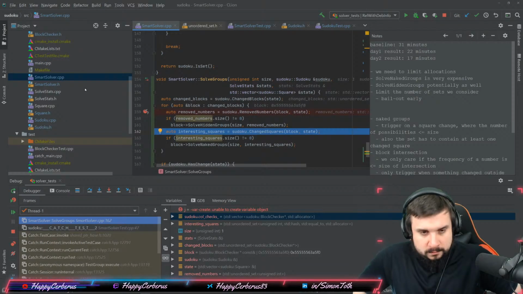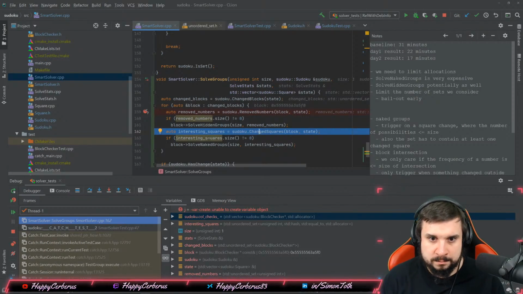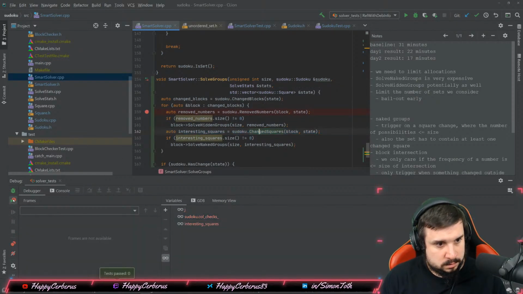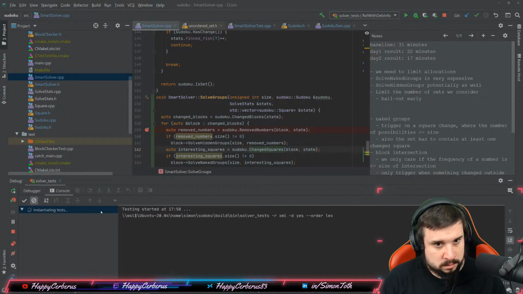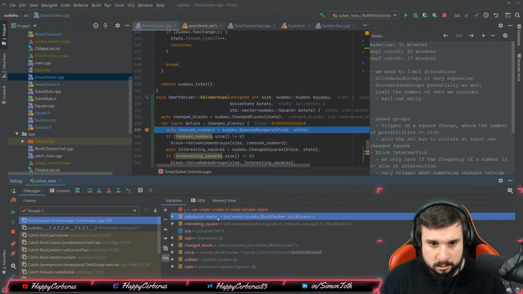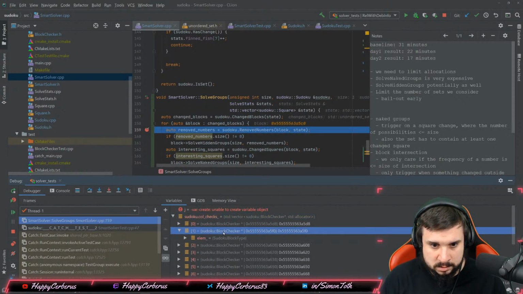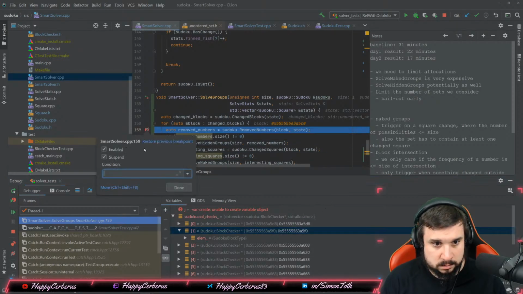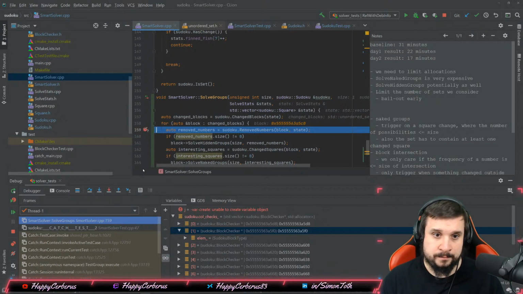Okay, I just want to step through the change squares once. So let's stop this. Let's just run it again. What we are interested in is the second column, so let's copy the value and let's make this conditional. Block equals this. Press continue. Okay.